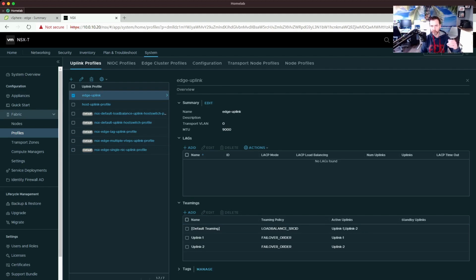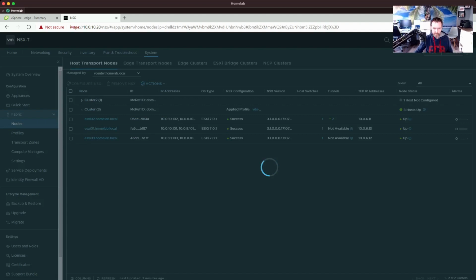I configured a different edge uplink profile because I want redundancy from my NSX-T edges to my top of rack. So I need 2 interfaces there, one for VLAN 11, one for VLAN 12. And as you can see here, I configured an uplink profile with 2 active uplinks, uplink 1 and uplink 2.